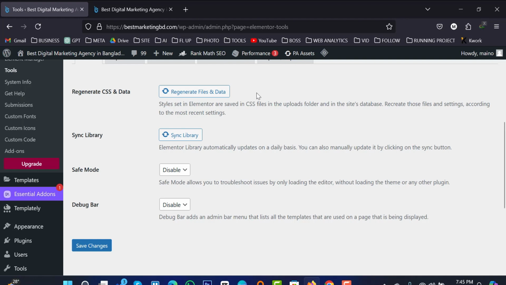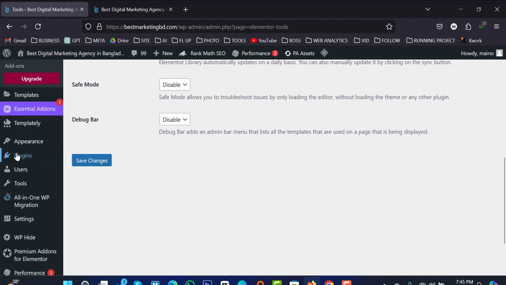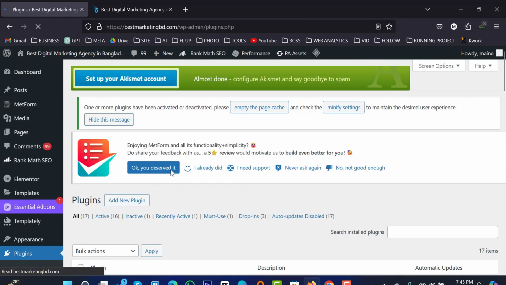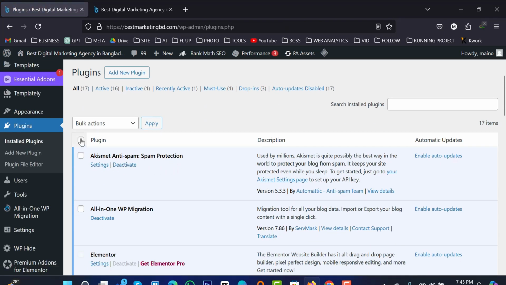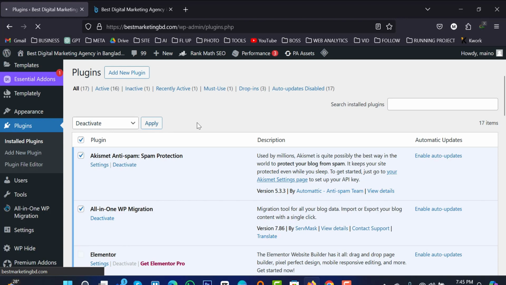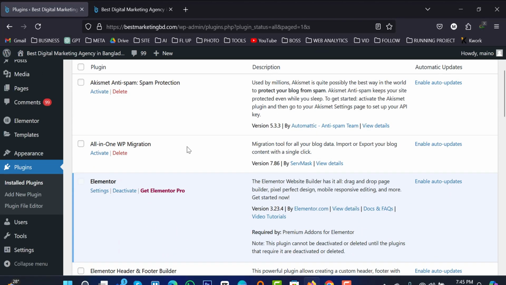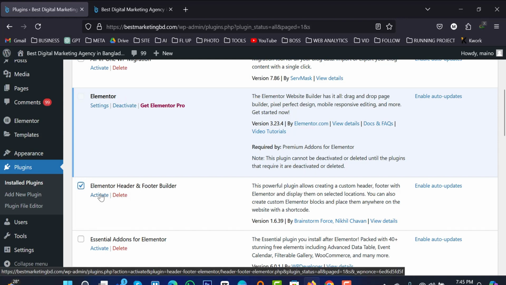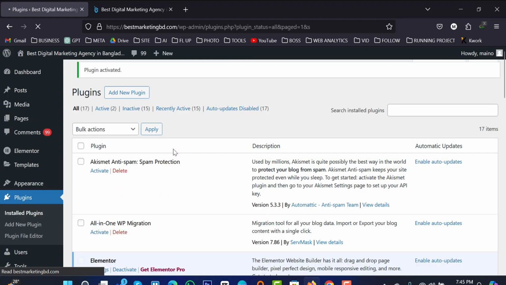Okay, so what is it? Just go to your plugin area and click Installed Plugins, then select this option, and here just deactivate all plugins. I click here, and then I only leave two plugins installed, that is Elementor and Elementor Header and Footer. So I want to activate this one, already it's activated.